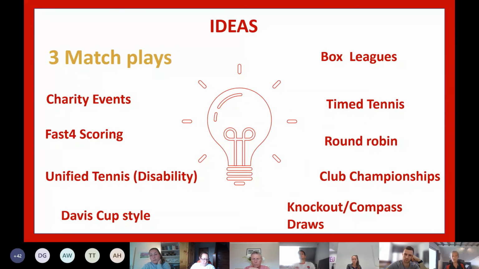If people just want to be involved in the social side, you can run charity events where they just turn up, pick up a racket, play and meet new people. So it'll be really fun.